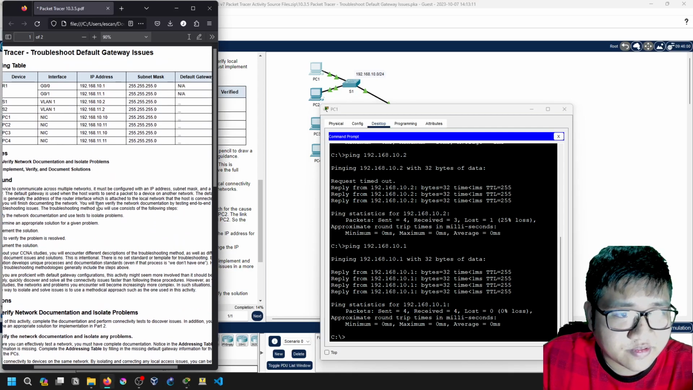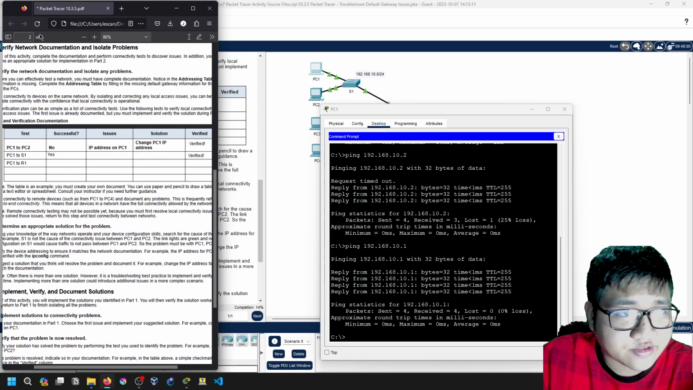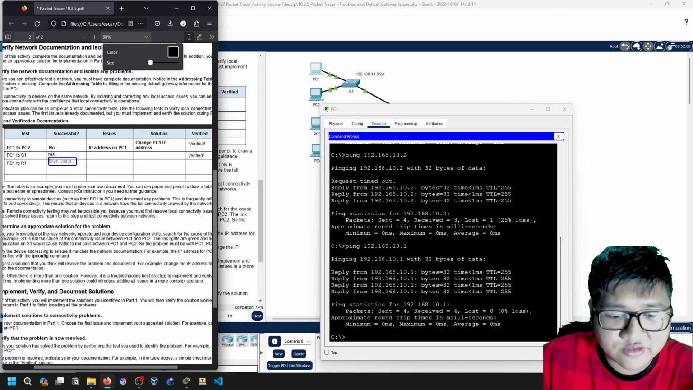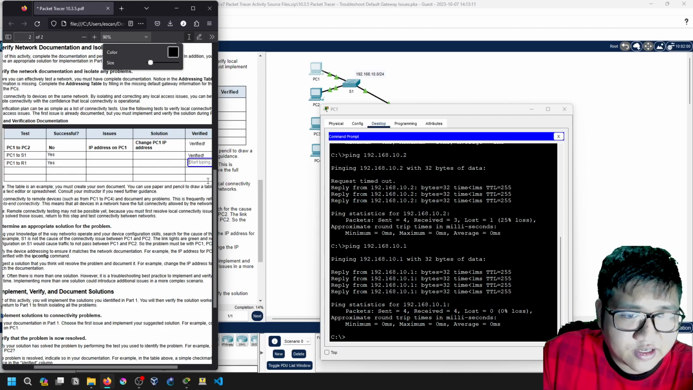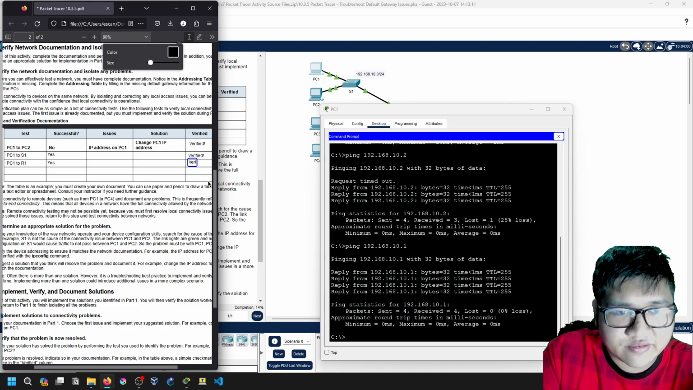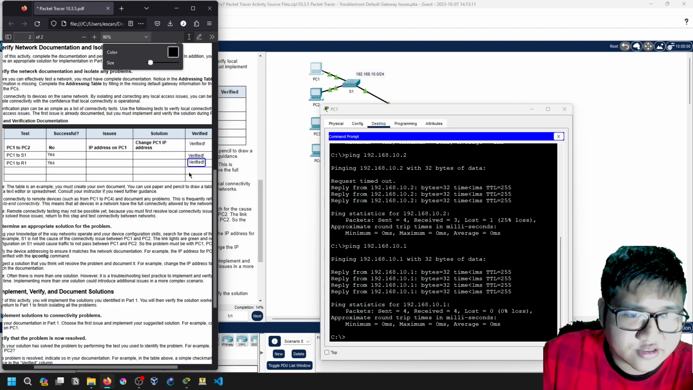This is pretty simple, but you should always do this. So was it successful? Yes, it was. Can I move this? That's the real question. There you go. And we verified that it works. Verified! Great. So there are no issues because it can ping.